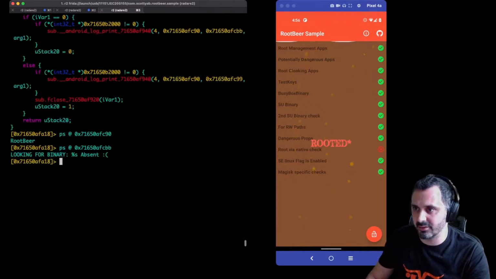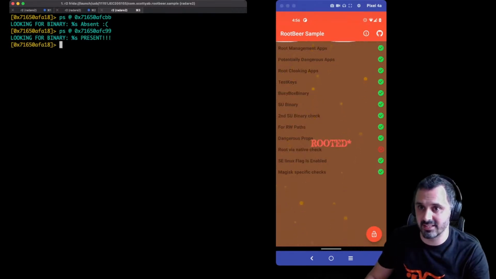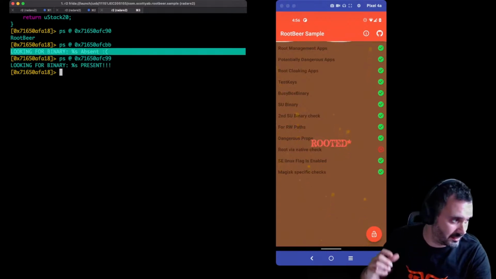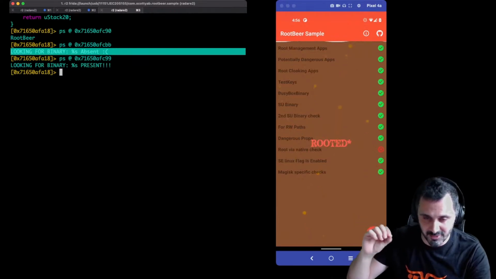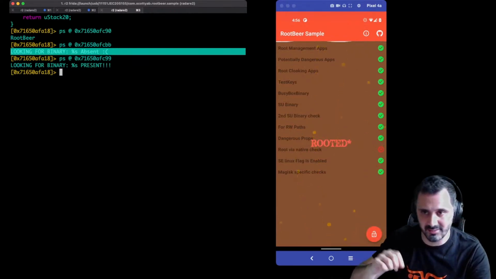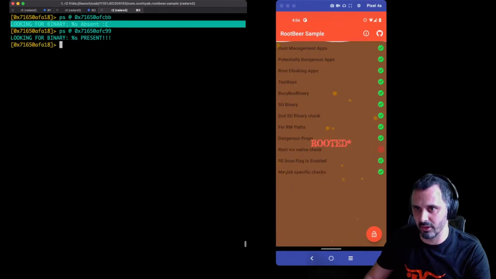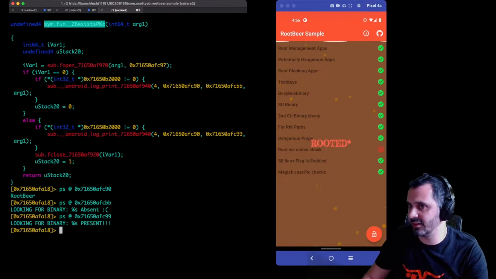So we can just print the values stored in the pointers. We can see that what it's doing is an anti-rooting check. It's checking if a specific file is present in the system, and depending on whether it's present or not, returning a value and printing a specific log for it. So to bypass this, we can just get this method and bypass it.